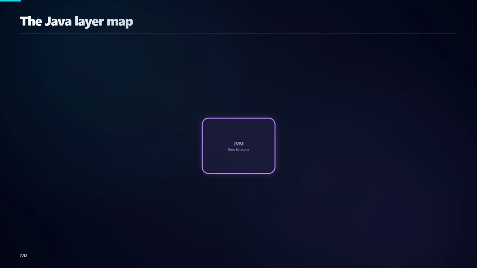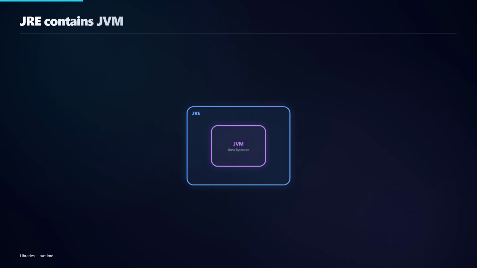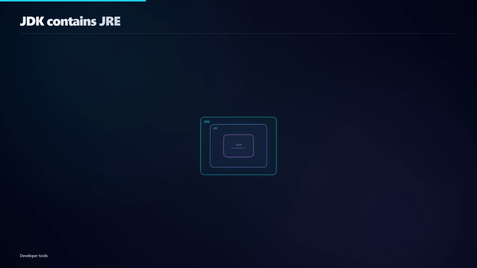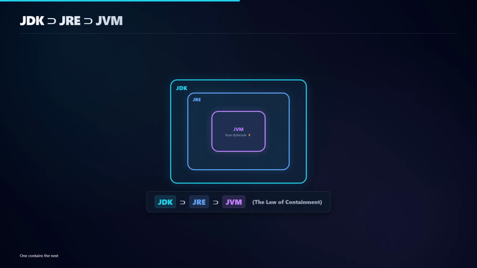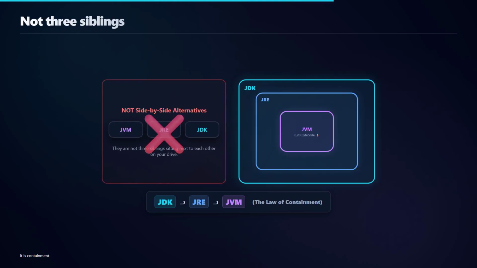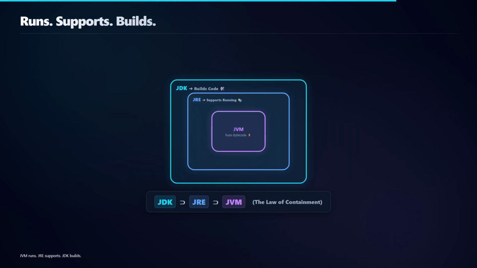Now collapse the lesson into one map, starting with the JVM at center. Around it comes the JRE, adding libraries and runtime support for applications. Around both is the JDK, adding developer tools on top of the runtime. That gives us the formula. JDK contains JRE, and JRE contains JVM. They are not 3 separate alternatives sitting side by side. They are nested layers. So remember the role with the layer. JVM runs, JRE supports, JDK builds.